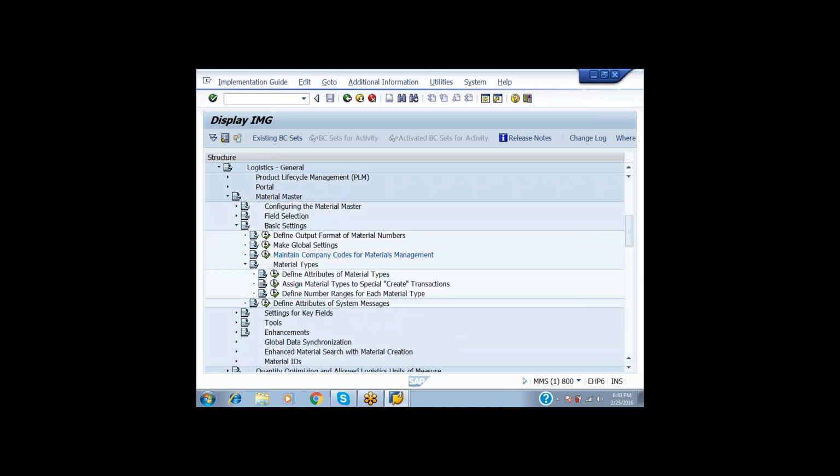And the next one is define attributes of material types. What is the main purpose of these attributes of the material types? Whenever you make a purchase of raw material, or whenever you make a sale of a product, in that situation, do you want to maintain the stock ledgers for the raw material and the stock ledgers for the finished goods? Is it required or not?